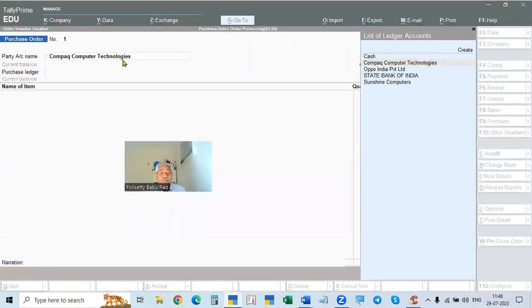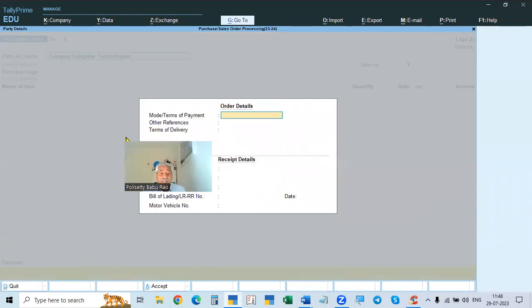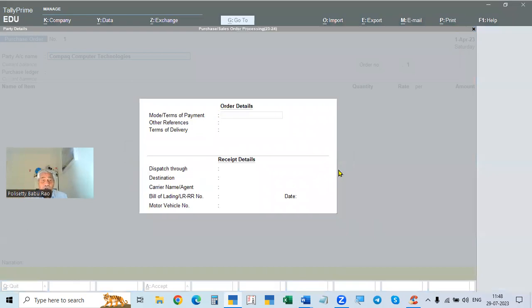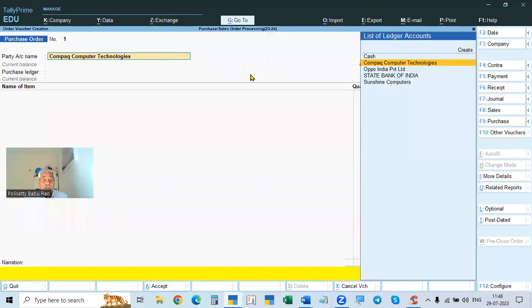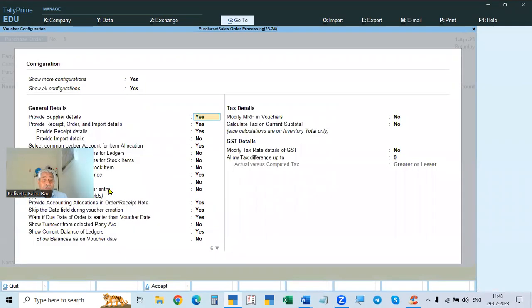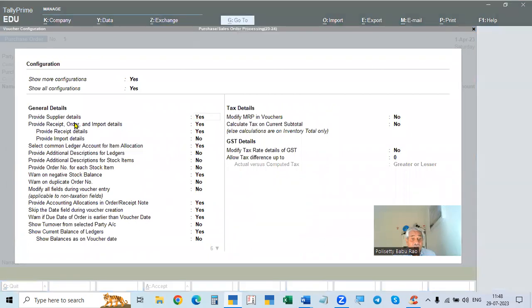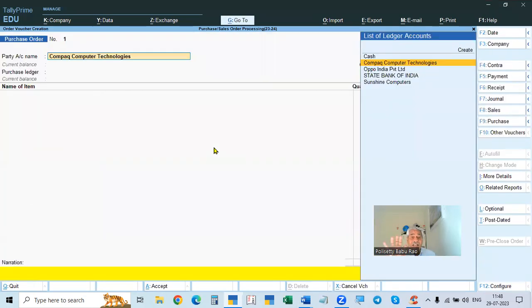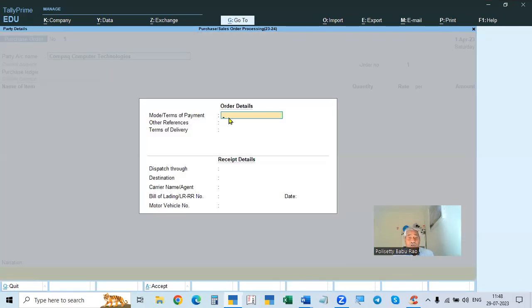And now after this, we are sending the order details, and here after the name we will get the order details and the receipt details. If these are not available, what we do is go back to the party name, then click F12. In the F12, you can see here receipt details and order details. Import details not required. So order details and receipt details, make both of them yes and accept. Then accept this one. And now if you click, so order details.